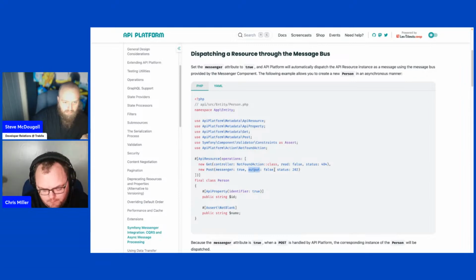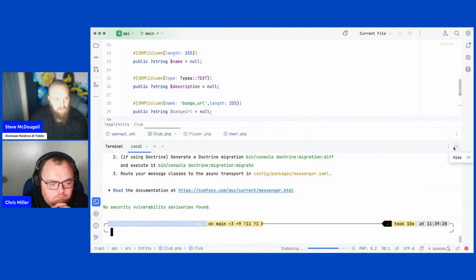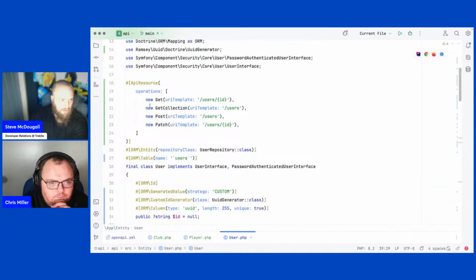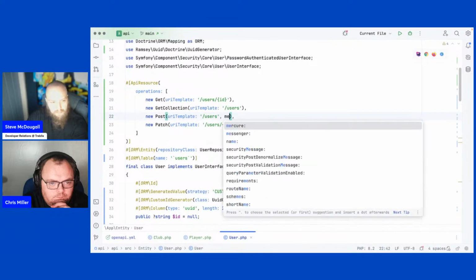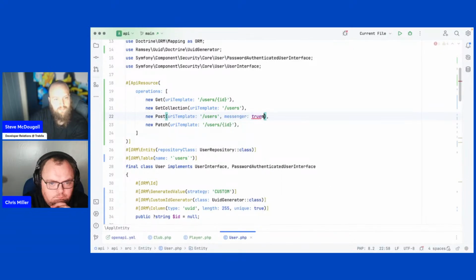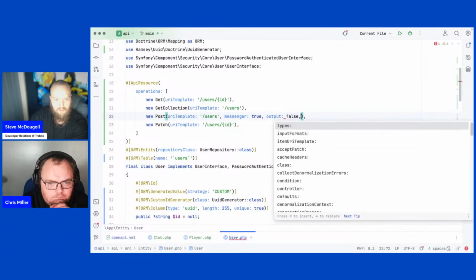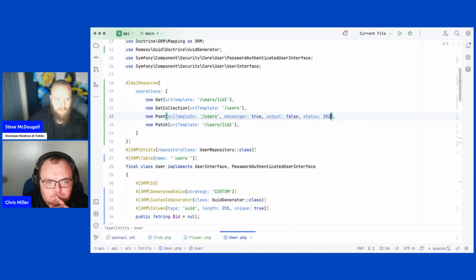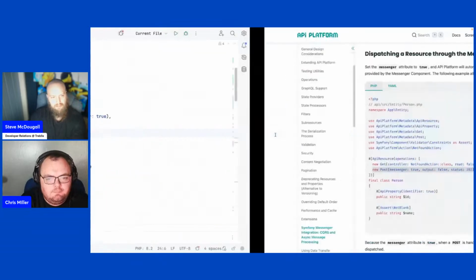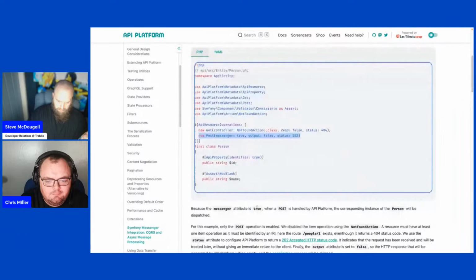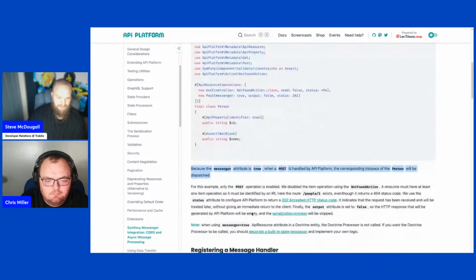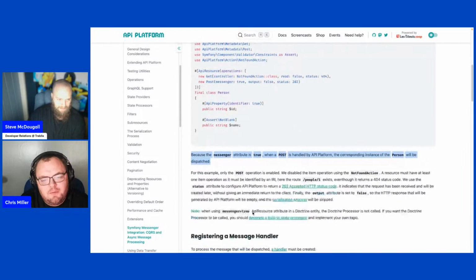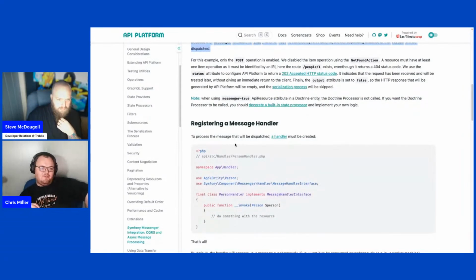Messenger true, output false, status. I like that. I wonder if that will be the default behavior. So if we come up to here and say true, the output to be false, and what was it? The status. I need to sort those arguments quick, but there we go. That now does it asynchronously, apparently. Wow. So you post it, and when it's done it sends it back to you through the messenger.